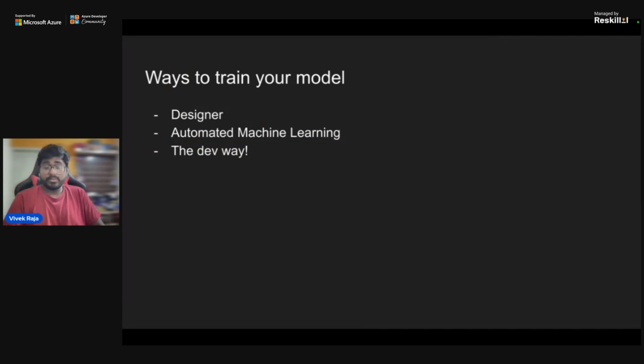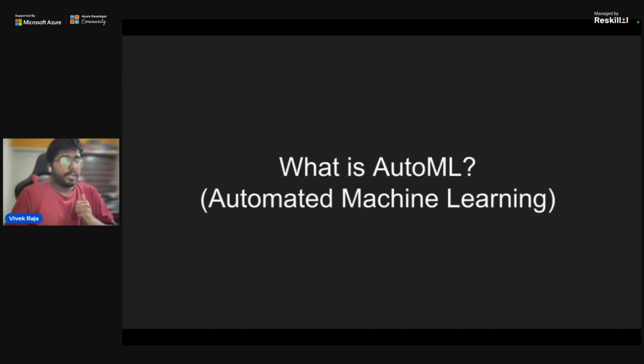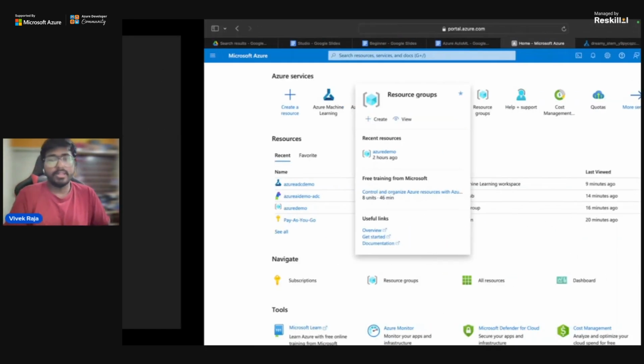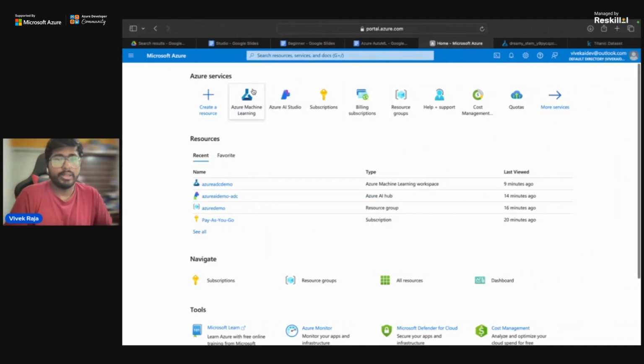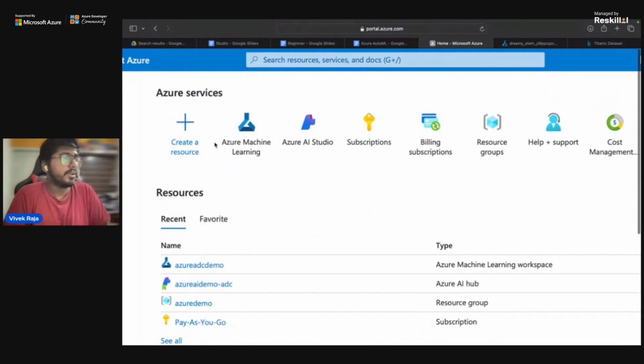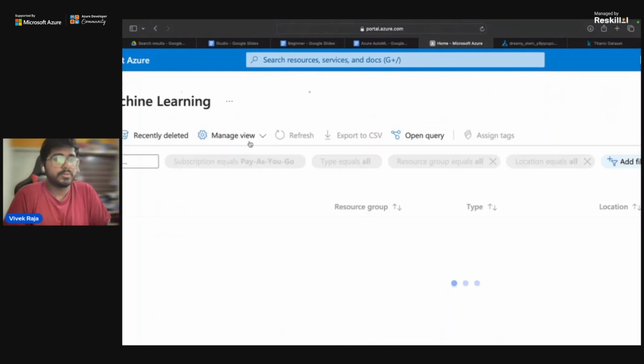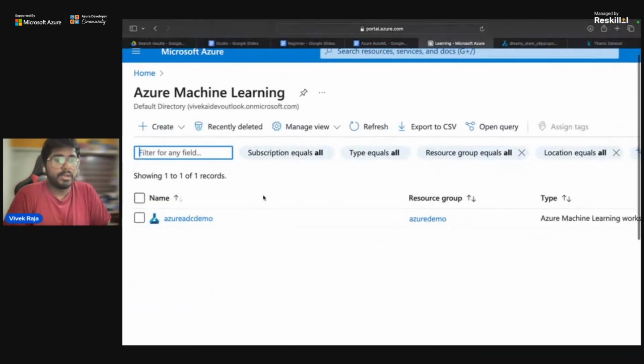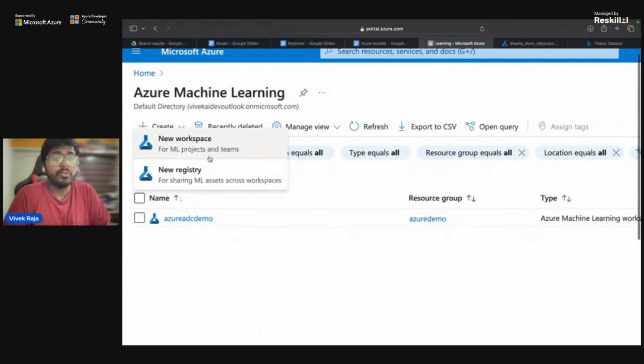So, the ways to train your model: you go ahead with the designer, automated machine learning, or you do it the developer way with code, that is, write your Python code and execute it in the cloud. So we have a couple of ways to do it. Let's start with the designer, the first way of doing it. I'd like to go to Azure Machine Learning. You can search for it in the search bar, or if it is there, just click it. I've already created one, but you can create a new workspace.